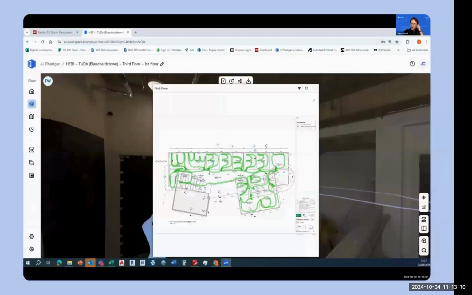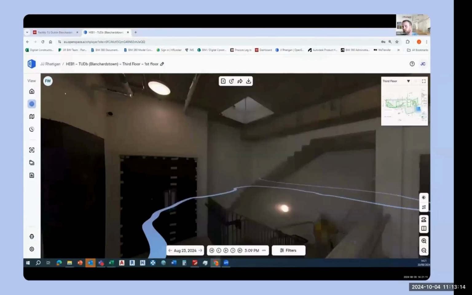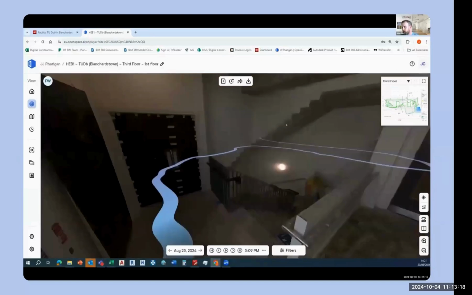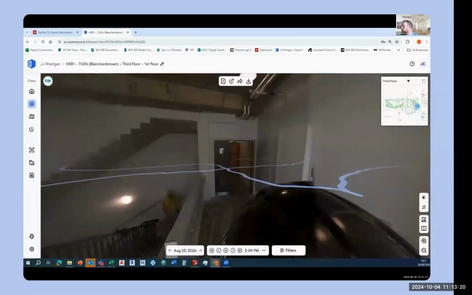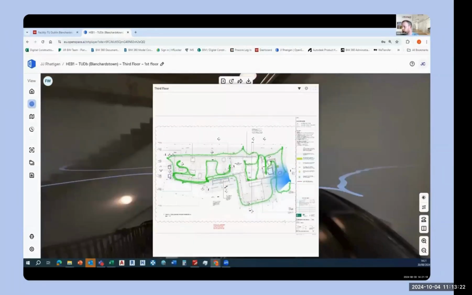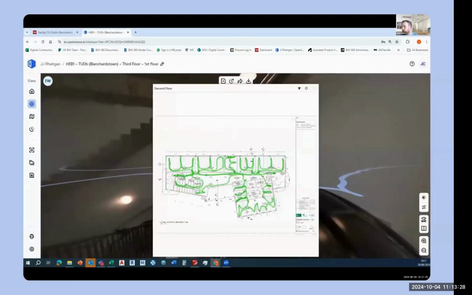Yeah, so this is one of our projects in the Dublin region, and this is OpenSpace. You open it up, this is just in the stairway at the moment, but I have a plan view here where it shows the route. Just go to a different floor. So it showed the route that the engineer took for this reality capture.